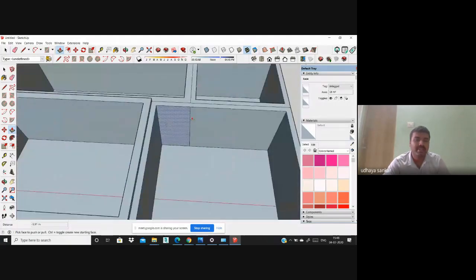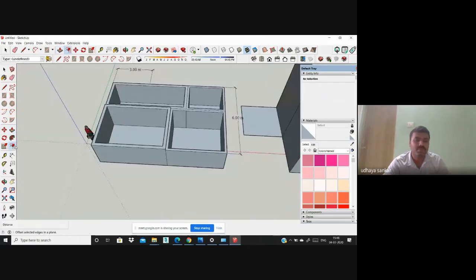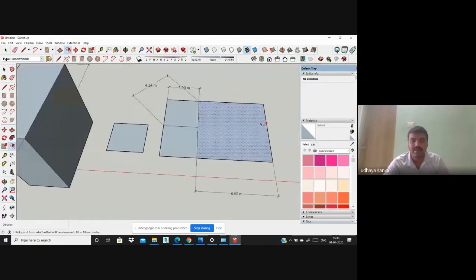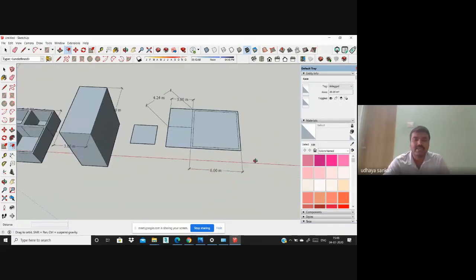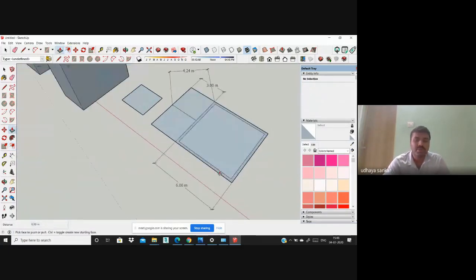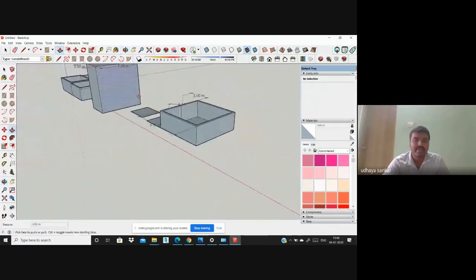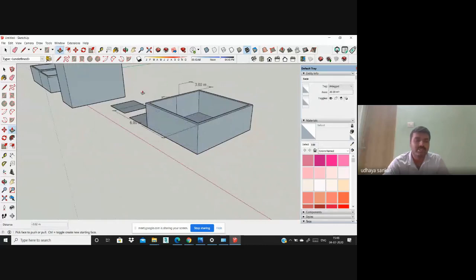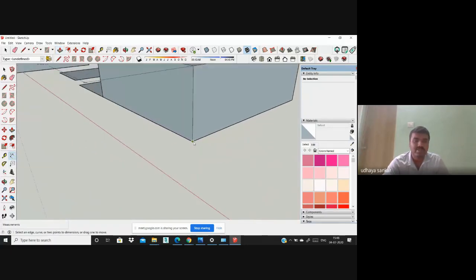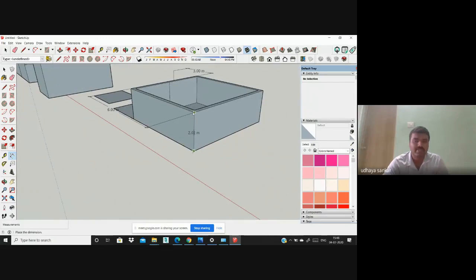I need an interior elevation also, so simply go to the offset command and click this line. Whichever line you click, the offset distance is 0.23 meter. Enter. Then go to the push pull command and push it. Now we see the interior portions are created automatically. The height is also taken. I click the dimension tool, then click this portion and this portion.